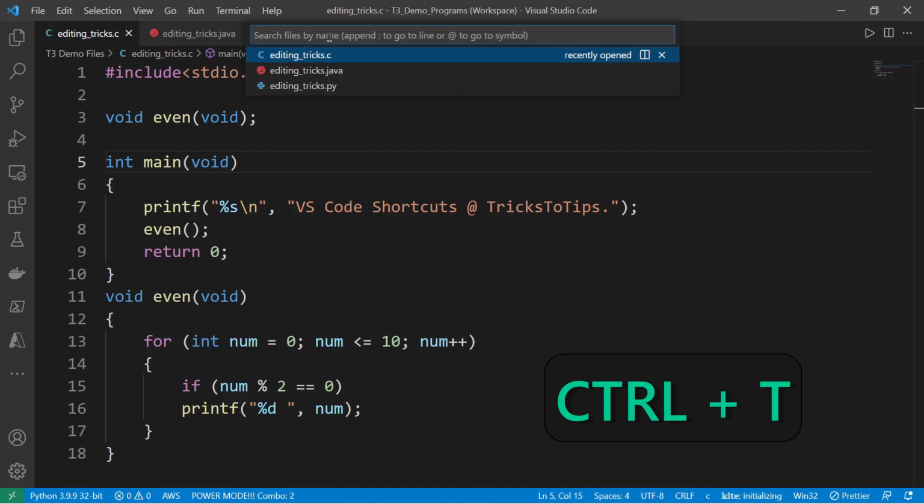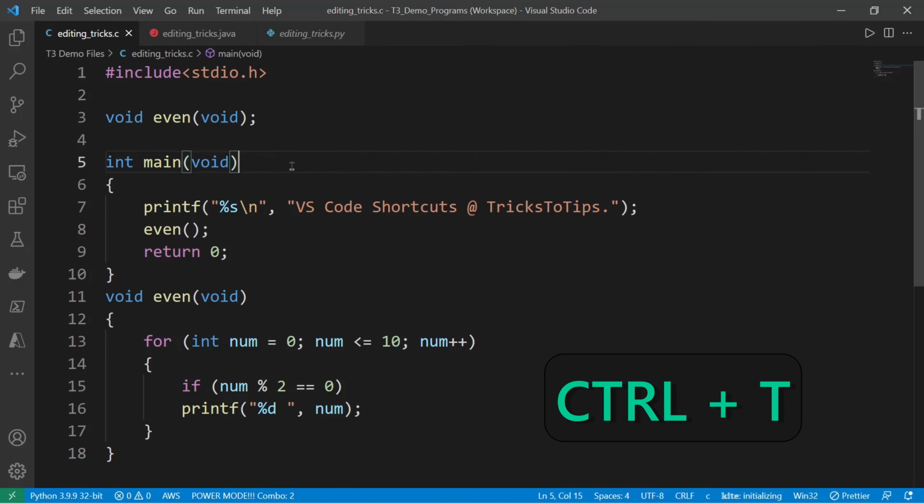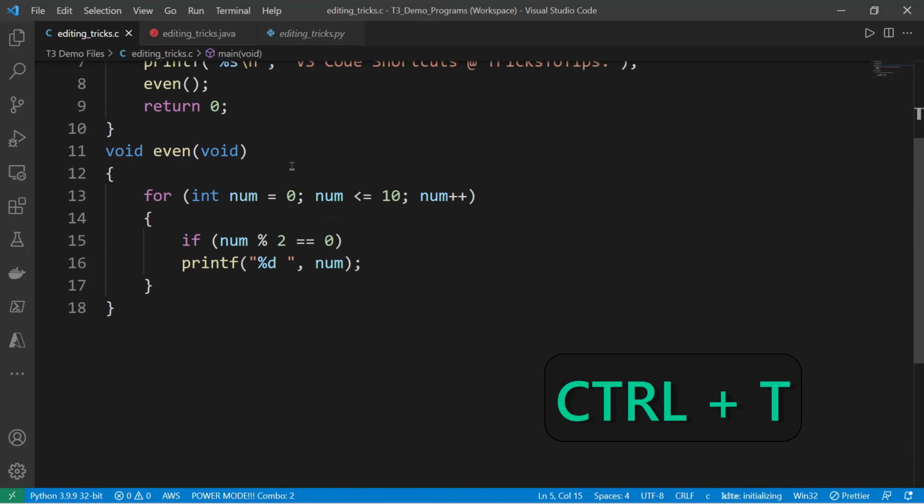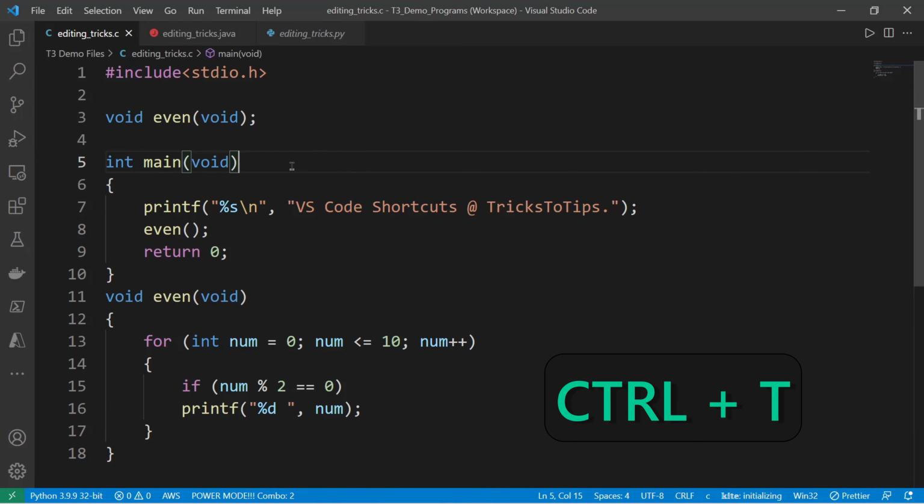Suppose we are writing a very long program and we have to go to a function which is written at the 500th line. Then how do we reach it? One option is to just scroll down. Another option is using Control plus F, which I will discuss later. And one of the best options is using Control plus T.